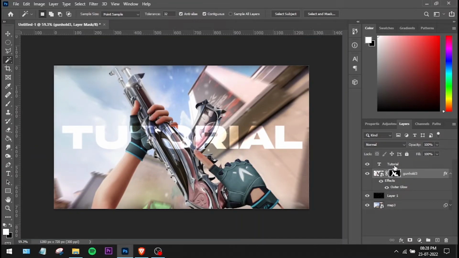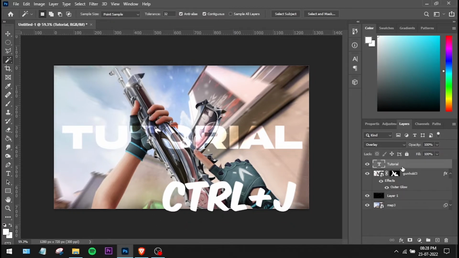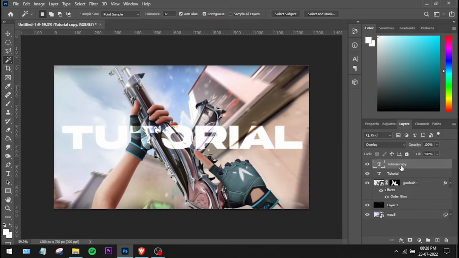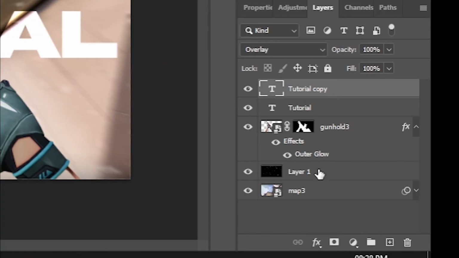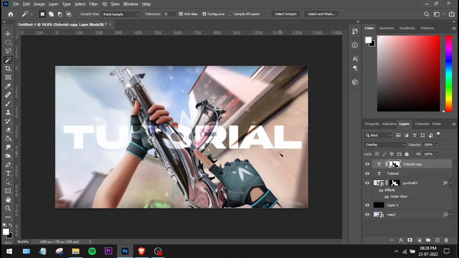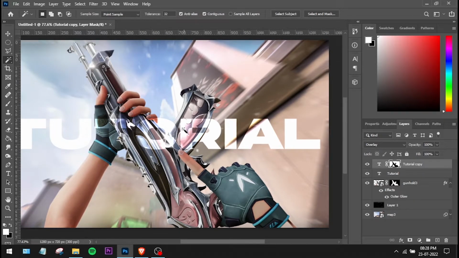And what you have to do is create a duplicate layer of our text by clicking on the text layer and hit Ctrl+J to make a copy of it. Now press Ctrl and click on this mask icon. After doing that, just click on this mask icon. Now hit Ctrl and I. After hitting Ctrl I, as you can see, it's translucent on the gun particles, but it's opaque outside the gun.